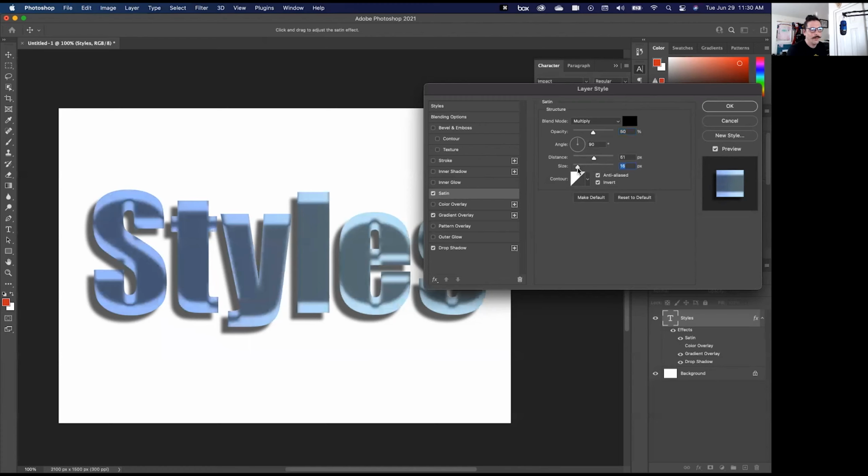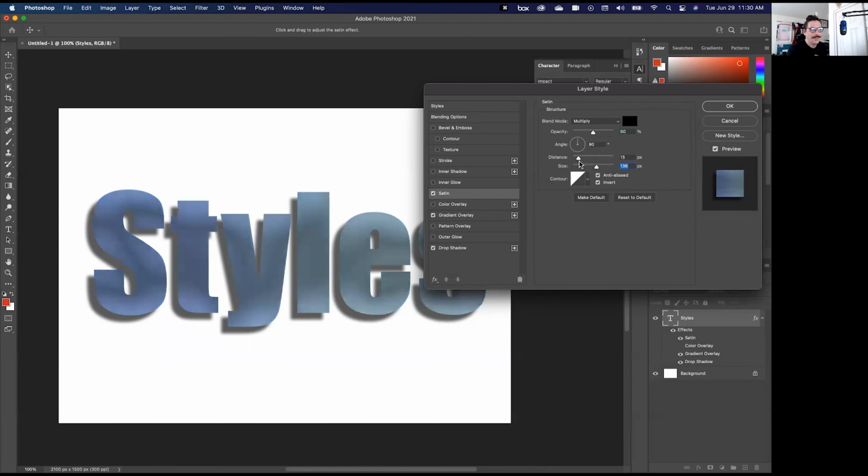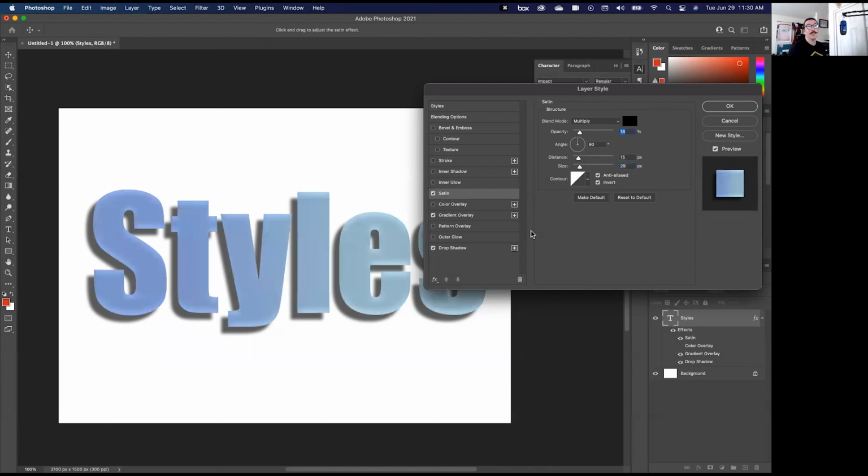It's a little big right now, or is it a little small? I don't play with satin a lot, if I'm being totally honest, but there's your kind of satin look. So it kind of makes it look like satin fabric.